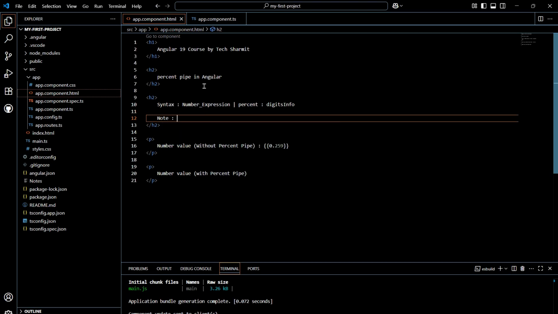So digits info format is, then colon, and then you can write min integer digits, which is nothing but the minimum integer digits. So it tells Angular how many minimum digits should be there for the number. Okay, then we have the second thing that comes with a dot or full stop, you can say.